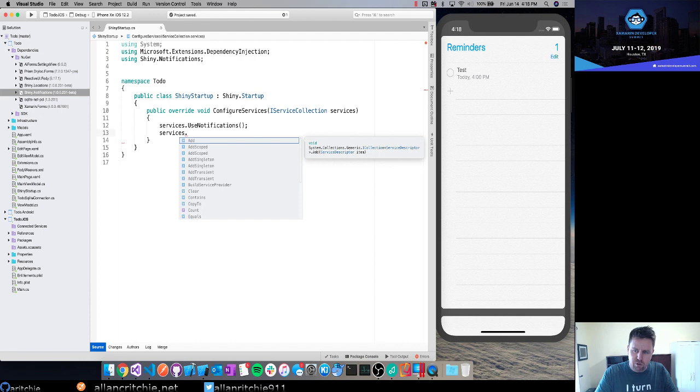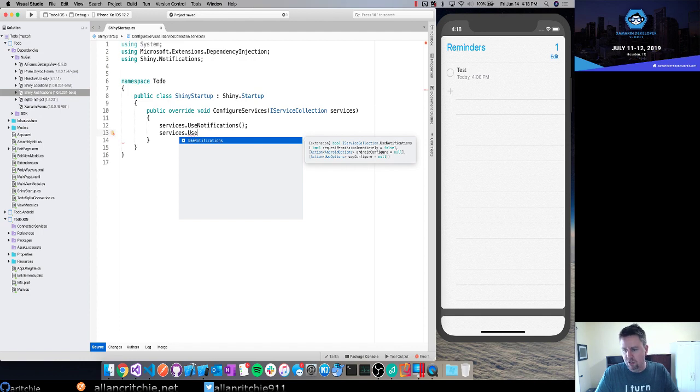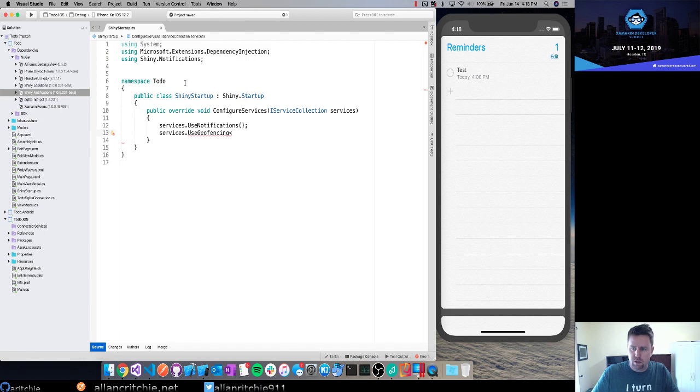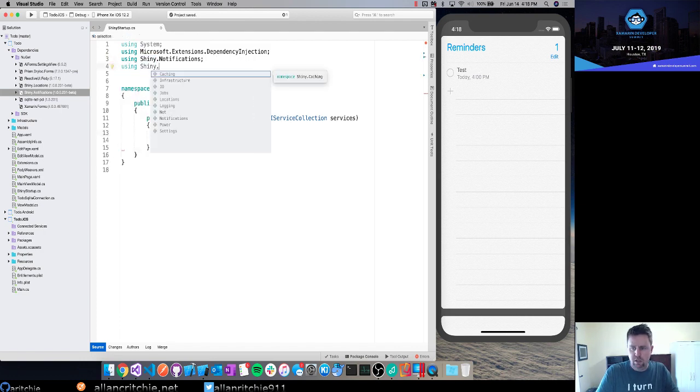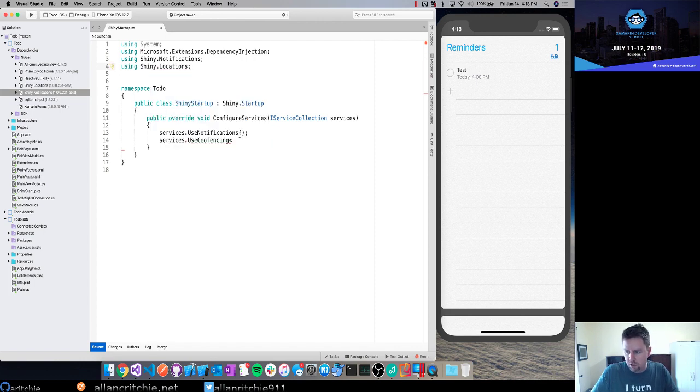So the other thing I want to do, I've set up notifications. It's now injected. It is a singleton. I want to use notifications, and I want to use geofencing. So let's bring in using Shiny locations.